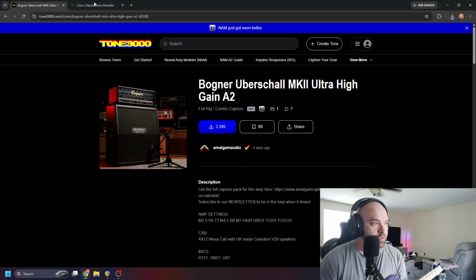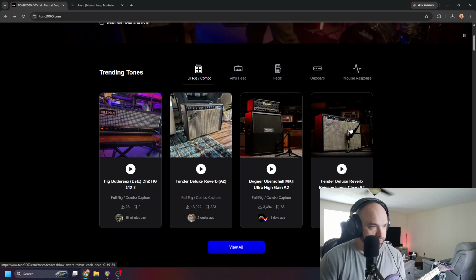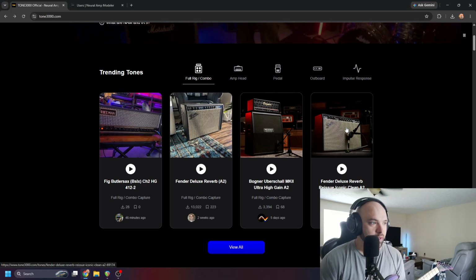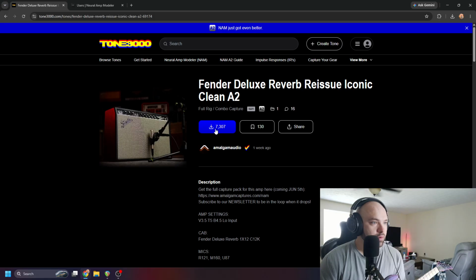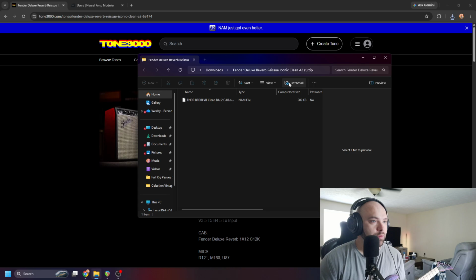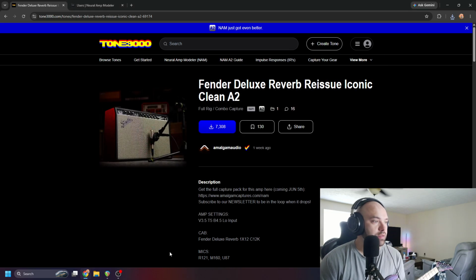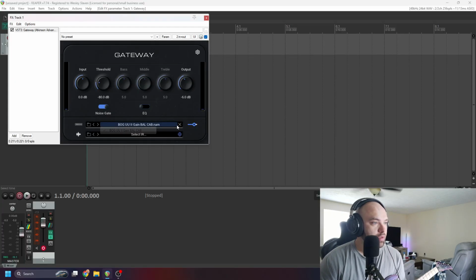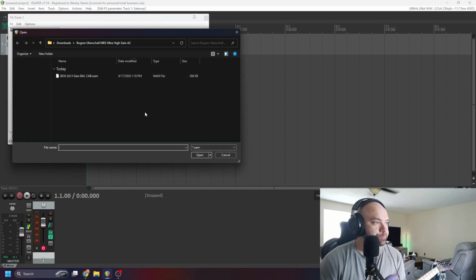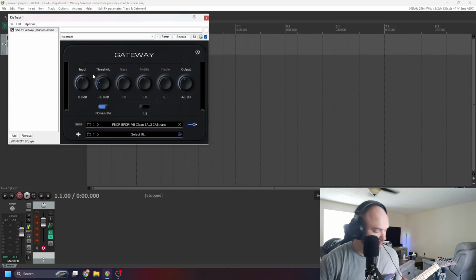Let's try another one. So we've got some other things here. Obviously, that's a heavier amp. Let's try this Fender full rig combo capture. Same thing. We will extract it. It looks like I've already got it. And extract that. See you later. Close this out. We'll close out of that and then go back to our downloads, open this NAM up, and just a clean Fender.